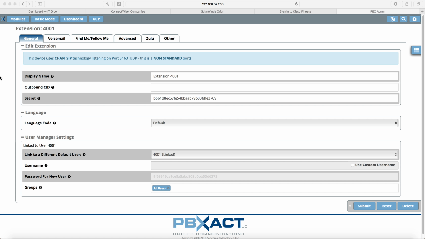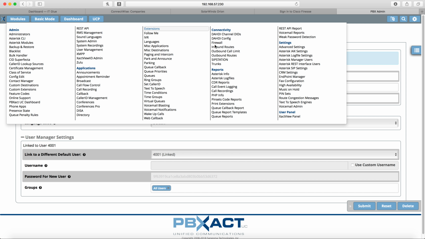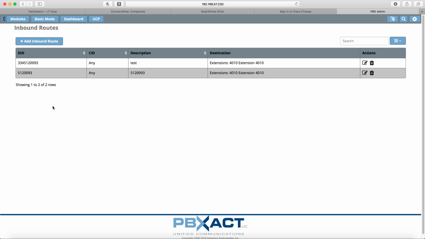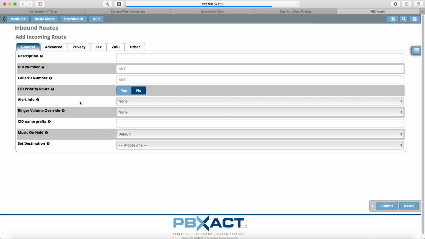To do that, you'll log into your PBXact Sangoma, then you'll go to Modules, and then you'll go to Inbound Routes. It'll take a moment for this module to open. In the Inbound Routes module, you'll want to click Add Inbound Route. And then in the Inbound Route, you'll want to set up a few options.